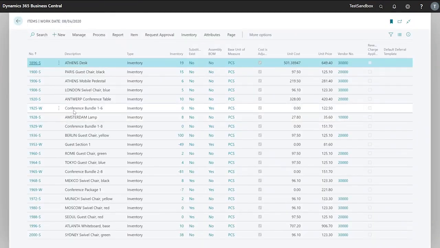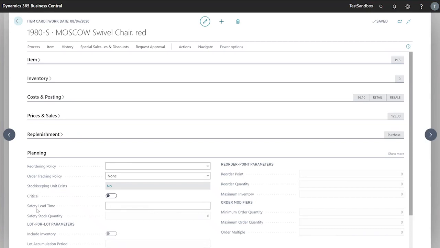And for this presentation, I'll select an item which we have zero inventory for, which will be our item 1980-S. And we're looking for our reordering policy field here. And we're going to select fixed reorder quantity.